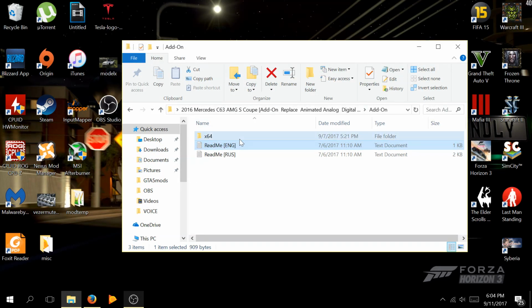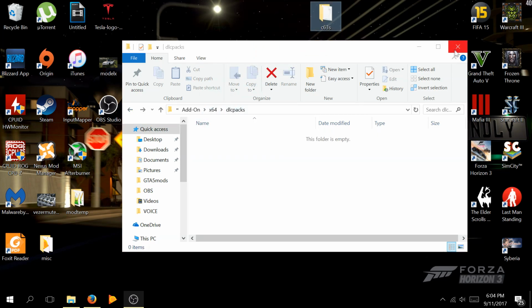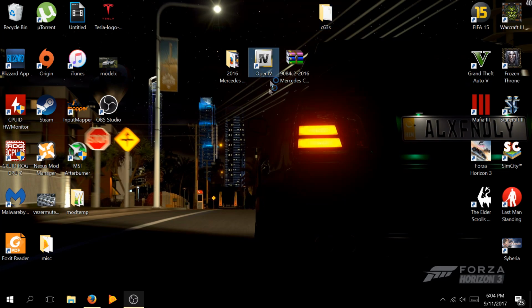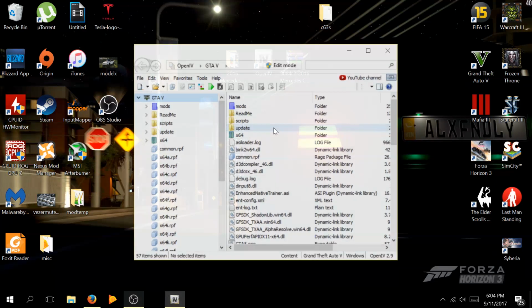So the other thing, and this is the thing that you need the most, of course, is the car itself, the DLC itself. So x64 DLC packs, and this is the C63S folder, and in there is a dlc.rpf. Now that is the thing you need, so we're gonna copy this folder here, or I'll move it, and you're gonna open OpenIV. Windows, Grand Theft Auto 5 of course. Yeah, and here we go.